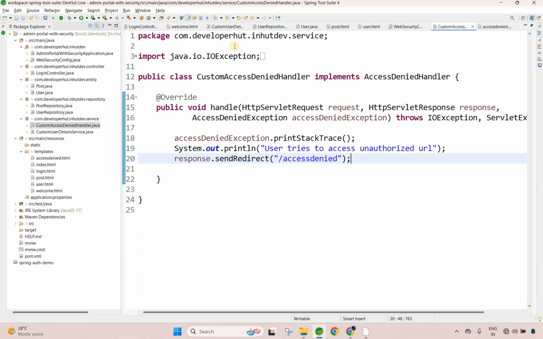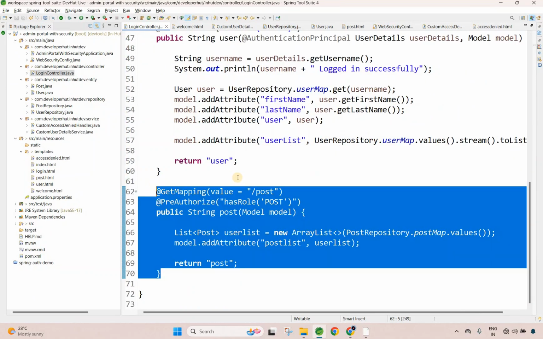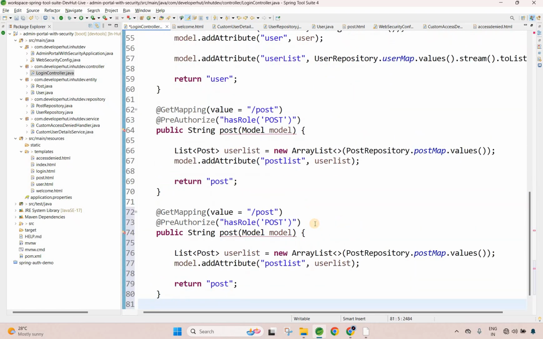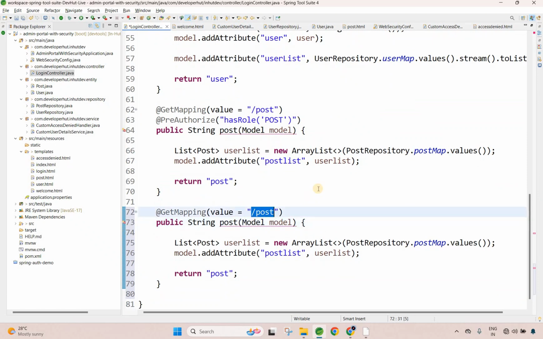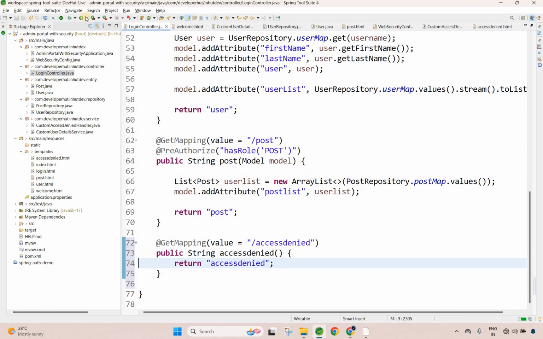Okay, I'll save this. We forgot to add the mapping for this, right? So let's go to the login controller and simply create a mapping, right? I will remove this and I will say access denied, right? Let me copy this, update the method name, and simply return access denied, right? We don't need this. Let's save this.